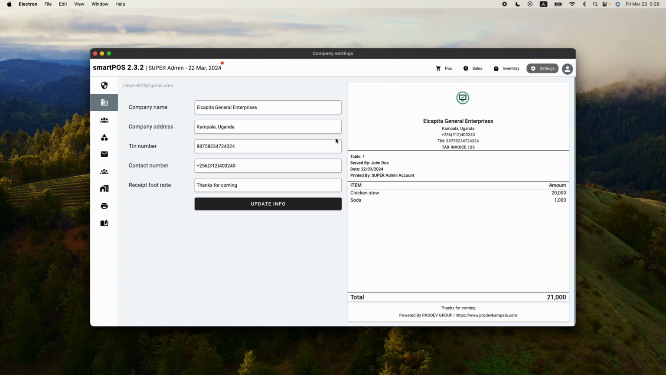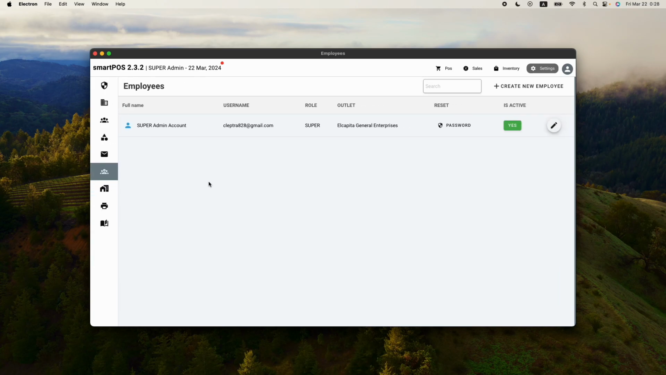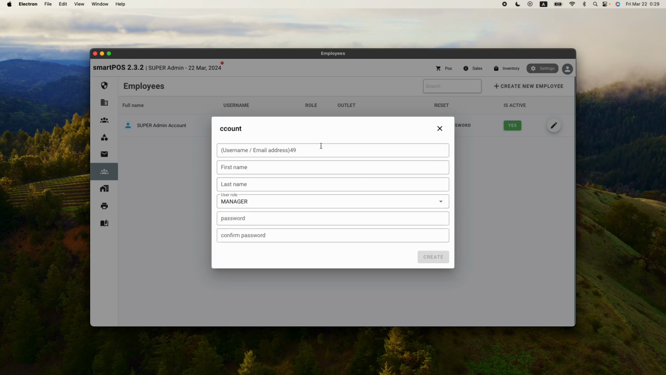The next thing you'll want to go to is your employees section. By default, the system creates for you one account, which is the super admin account, but you can create more accounts here. I'm just going to create two accounts for salespeople. These are people who actually run your day-to-day activities, people who are either behind the register or you leave behind to make a sale.